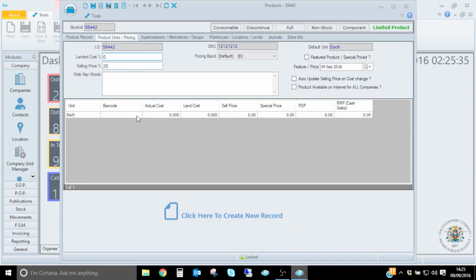So you'll see a landed cost with a percentage here. So before the actual cost has come in, and you want to put the cost of what you're actually giving it out to, you can put in here, so 5% onto the actual cost to make the landed cost. That way you can make slightly bigger margins, for example. The selling price works in a similar way. Again, putting a percentage against it will help calculate that.